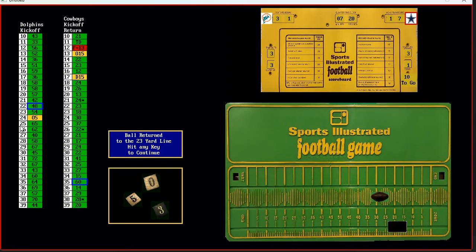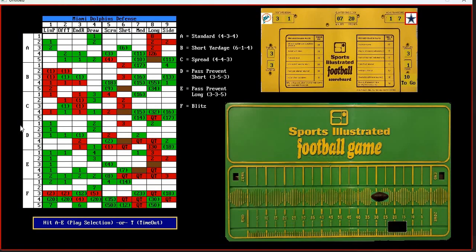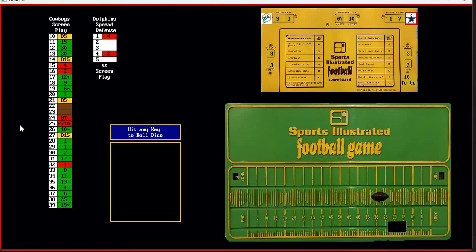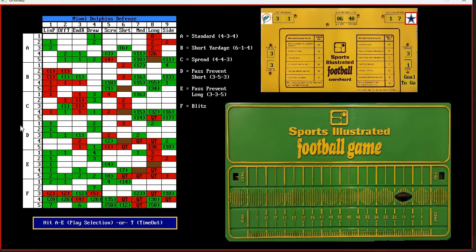Oh, look at them. They returned the ball 60 yards. They got that another 35 on that return. It's good for those Cowboys. Here they are on my 23-yard line. I'll go with the spread. Incomplete. I'll go with the spread again. 13-yard gain. He's on the 10-yard line, 1st and goal.